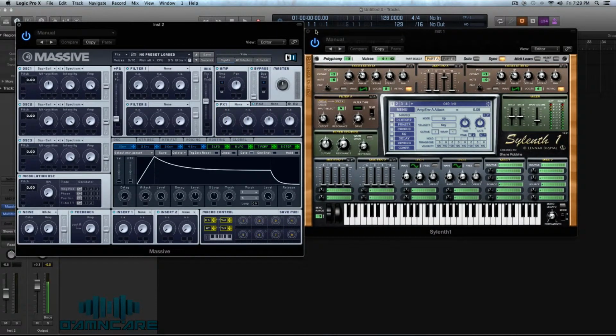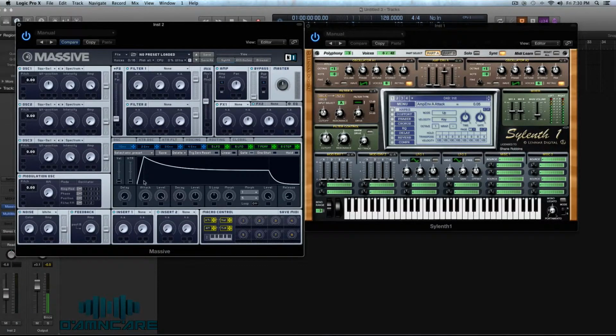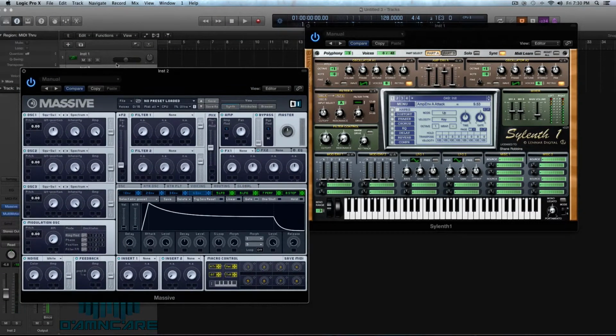So you don't get this graphical, really gooey looking process in Sylenth. It's modeled after old vintage synths, so you just have knobs and sliders. Here's an envelope in Massive, and you have attack, decay, and then obviously sustain and release. When I'm bumping up this attack, let me go to Sylenth.